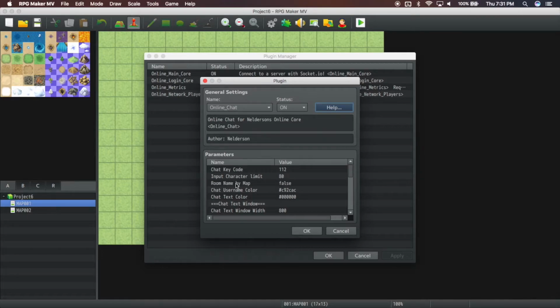Input character limit is pretty straightforward. It's just how many characters can be entered before it stops you from typing. Rename my map, which I have not implemented yet, so that's not a big deal. Right now, the way that I have it, there are no rooms, so everyone can chat with everyone because everyone's in the same room, which I am going to change very shortly. But for right now, everyone connected to your game can talk to everyone.